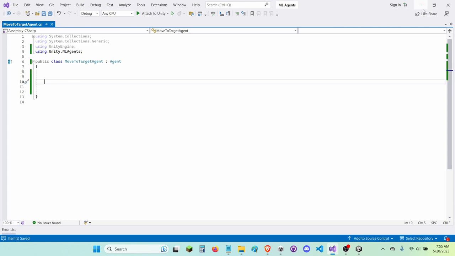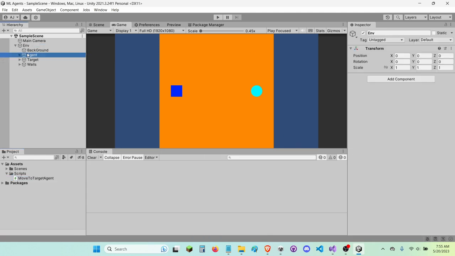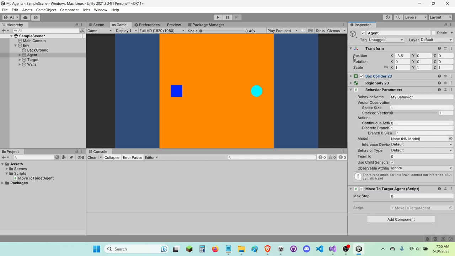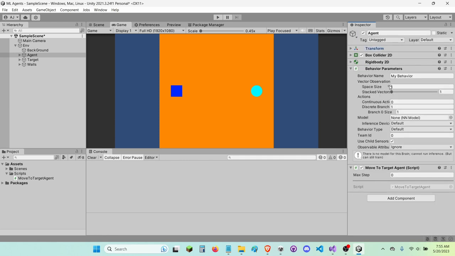But first, I'm going to go back into Unity and add the agent component to our agent game object. And you see it attaches two components, the Behavior Parameters and the MoveToTargetAgent script that we just created. This Behavior Parameters is automatically put on whenever you put the MoveToTargetAgent script on. It has a bunch of things that you need to use for the ML agent, like first thing, behavior name. We're going to change this to MoveToTarget.